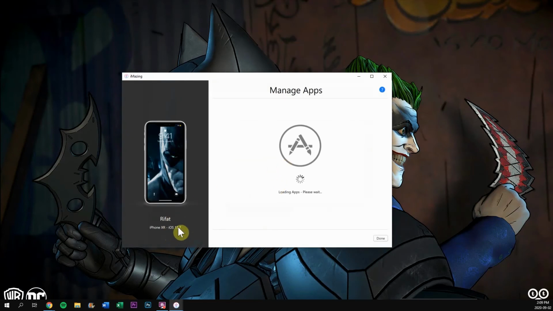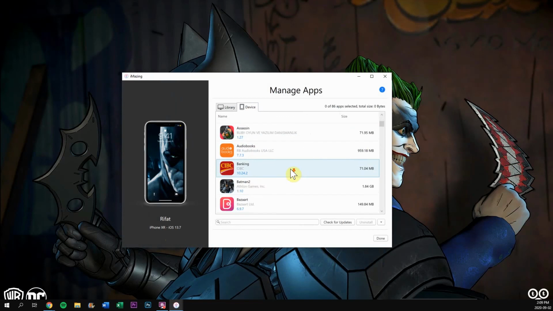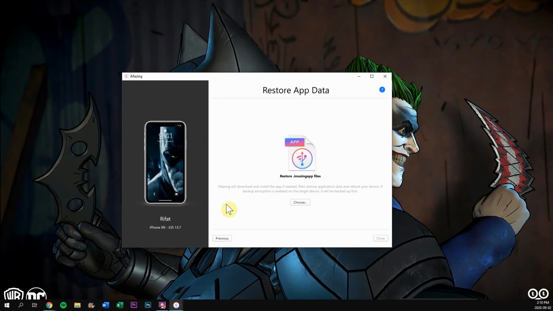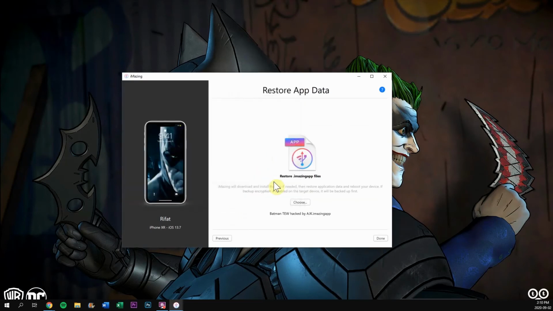You can see iOS 13.7, and all your applications will be here. Go on device over here and scroll down until you find batmantew. This is the Enemy Within. Right click and click restore app data. Choose and put the hack, and this won't restore. Basically what this will do is just reset the Batman app.